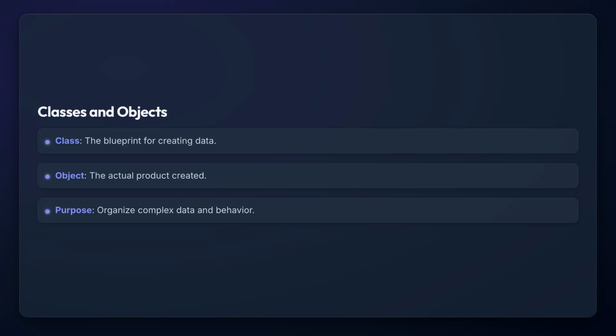Welcome to Object-Oriented Programming. In Python, we use classes and objects to create custom structures for our programs. Think of a class as a template or a blueprint, and an object as the actual item built from that blueprint. This approach helps us model real-world concepts efficiently.